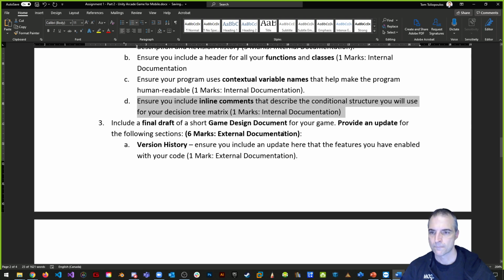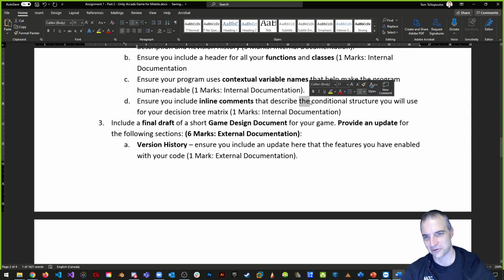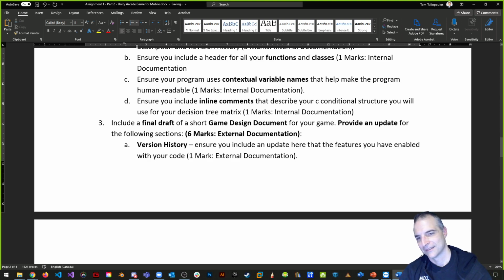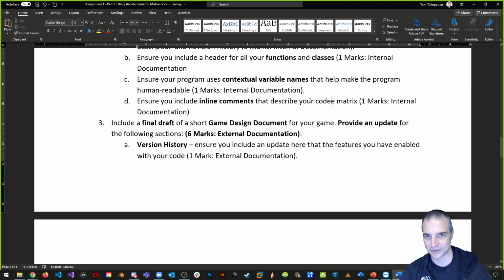Okay? And it says your decision tree matrix. Look at that, that's a copy-paste thing right there. That will describe your structure. Describe your code is what this should say. Wow, I was definitely tired last night when I was doing this one.